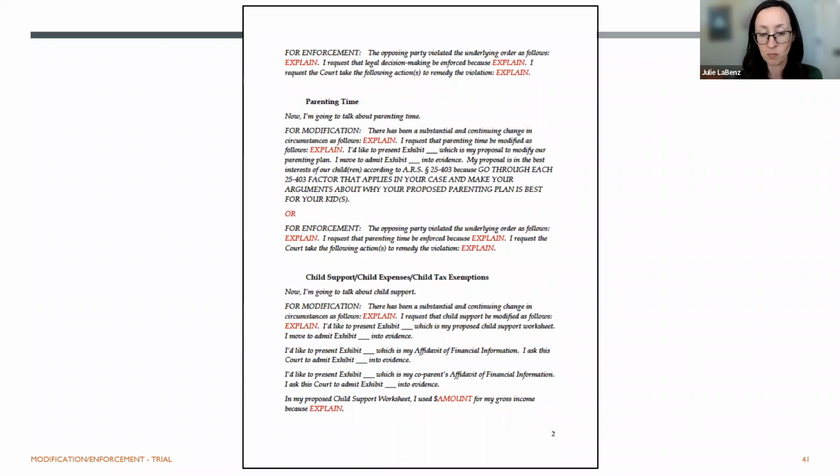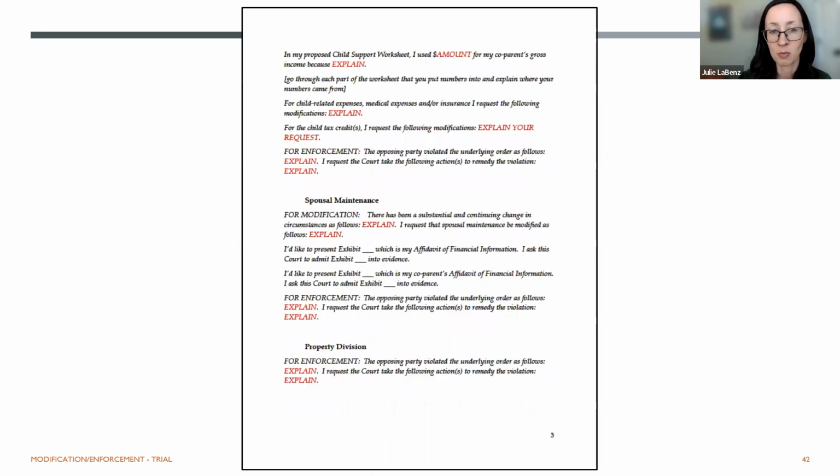You could present your co-parents' affidavit of financial information to support the numbers that are in your child support worksheet. And once you've admitted your proposed child support worksheet into evidence, you can start going through each number you listed in there and explain where you got your numbers from and why they're justified. So for example, in my proposed child support worksheet, I used minimum wage for my gross income because I'm currently earning minimum wage full-time. In my proposed child support worksheet, I use this certain amount for my co-parents' gross income because, and then explain where you got that number from.